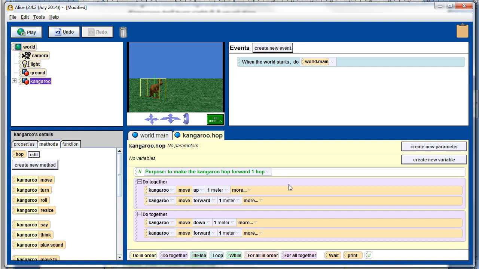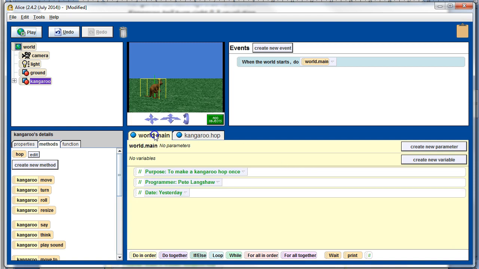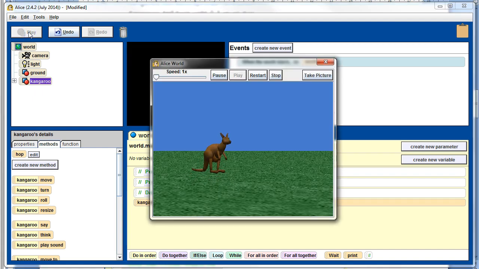To test the method, switch to the world.main tab and drop the hop method into its code area. Now press the play button at the top left of the window and watch the outcome. Close this window when the kangaroo has completed its hop.